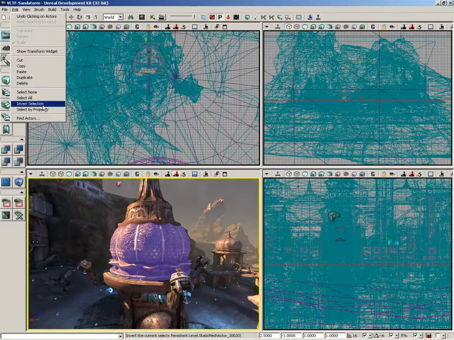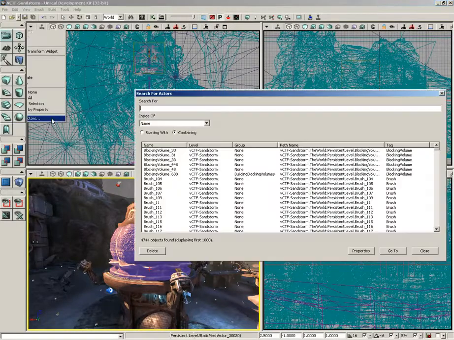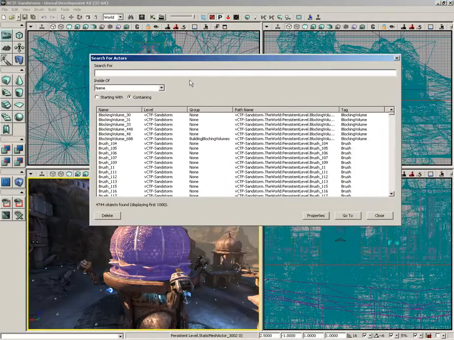Next we have some selection options. We can choose select none if we don't want to select anything in the scene, or of course we have select all. We can invert a selection, which means if you want to select everything except one object, you could, for instance, select that object and then choose invert selection. You can also select by property, and at the very bottom we have the find actors option, and if you click on this, this gives you a nice little search window to help you find any particular object.